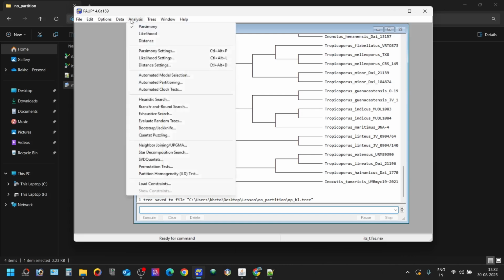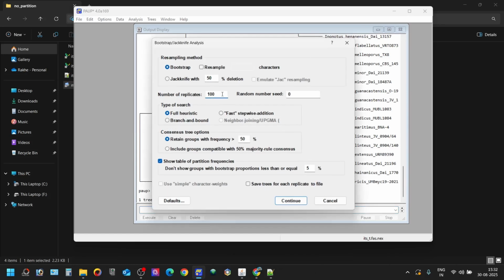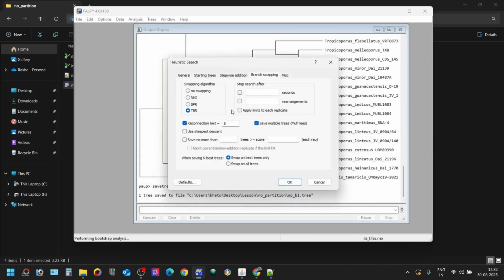So let's go to analysis and bootstrap jackknife, number of duplicates 1000, resample, random seed number 1 2 3 4 5, continue. And here we have to change a few things.